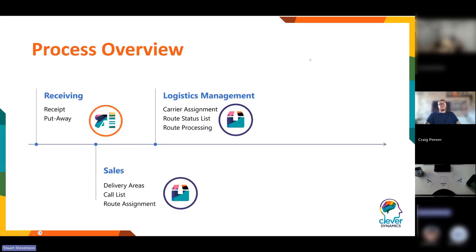Essentially, we've started to see how we can assign different carriers. We've looked at the route status list to show what tasks we want to complete for a given route, and we've started to process that route through the system. So now I want to move on and look at the warehouse operations I need to complete to get my stock into the right place in the warehouse for dispatch. Essentially, we need to go and pick our sales orders.